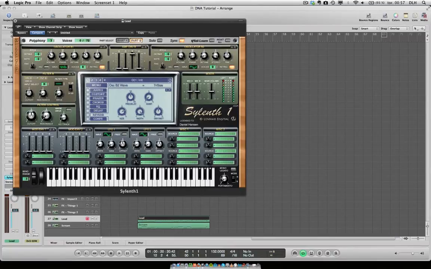For the final oscillator, I'll add another square wave with 6 voices this time, and I'll leave it like that. I'll leave the re-triggers off for these two as well as this one.